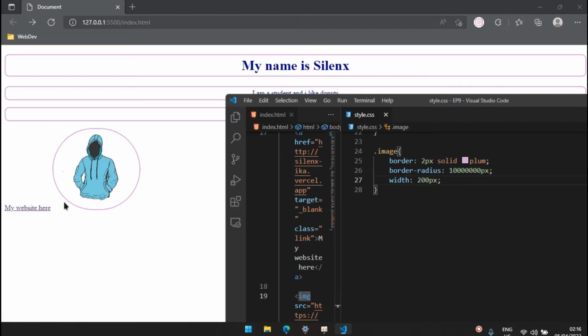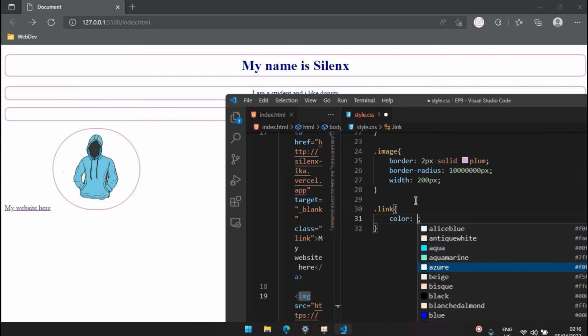The A tag looks quite depressing to me. Okay, what I'm gonna do is I'm gonna do dot link because it was a class. I'm gonna do color BC. What is this? What are these colors? These are quite different kind of colors. I don't know about all of these.